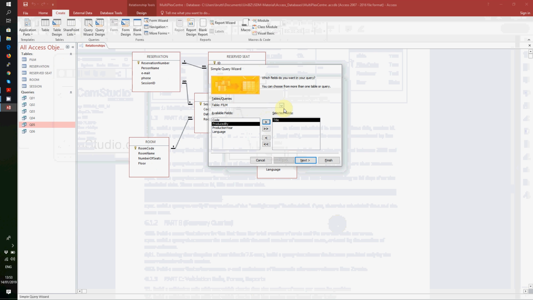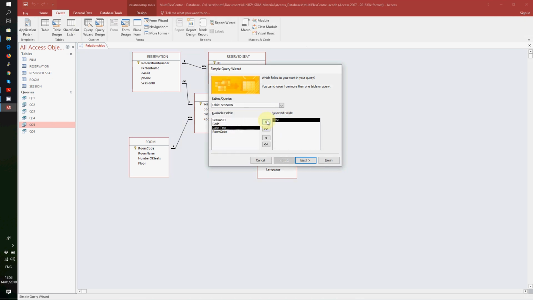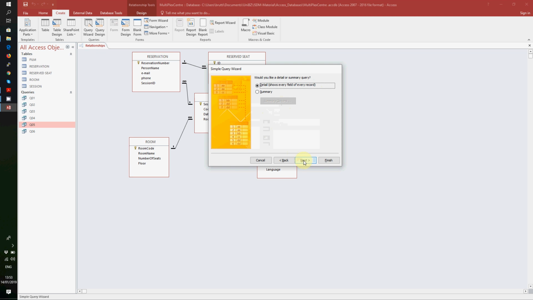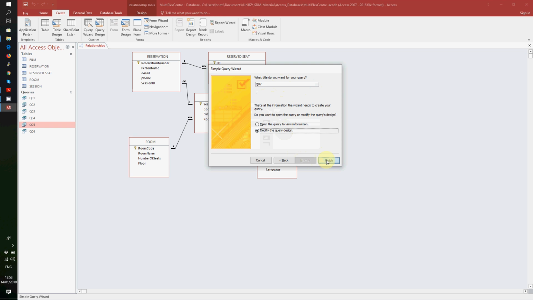And then I need the date, the session date. And the room name. Next. Next, this is Q07. Modify the query design.